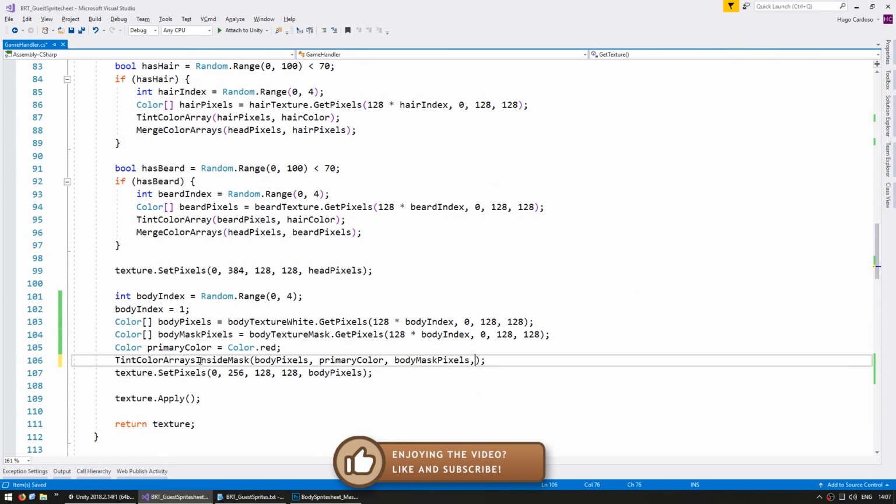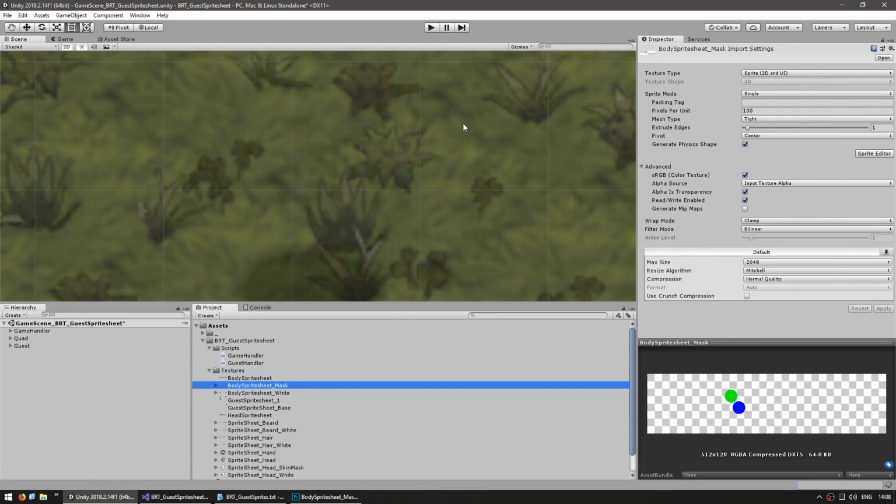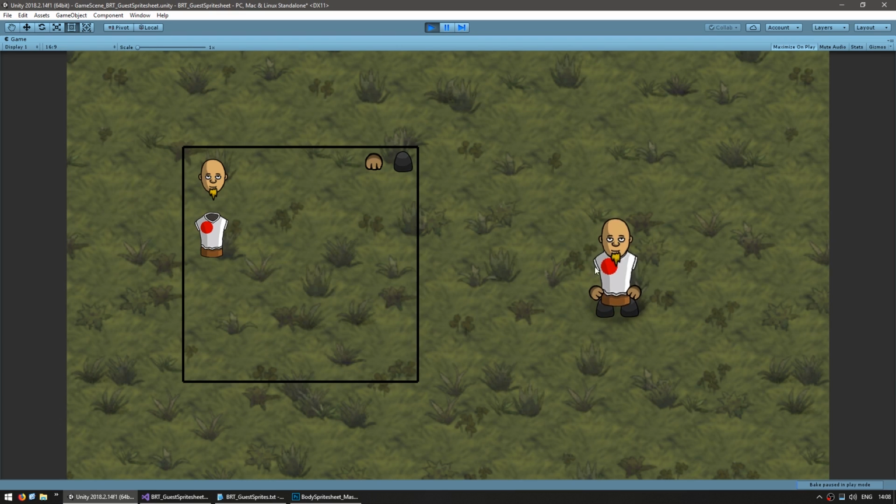Now for the primary color, we define a new color. We were using a pure green, so for the red we give it a 0, for the green we give it a 1, for the blue we give it a 0. Alright, so we should be able to tint the body pixels, but only when they match the green color. Okay, so let's see if only one of our circles appears tinted. And yep, there it is, our tint is only being applied on the mask that matches our green color.